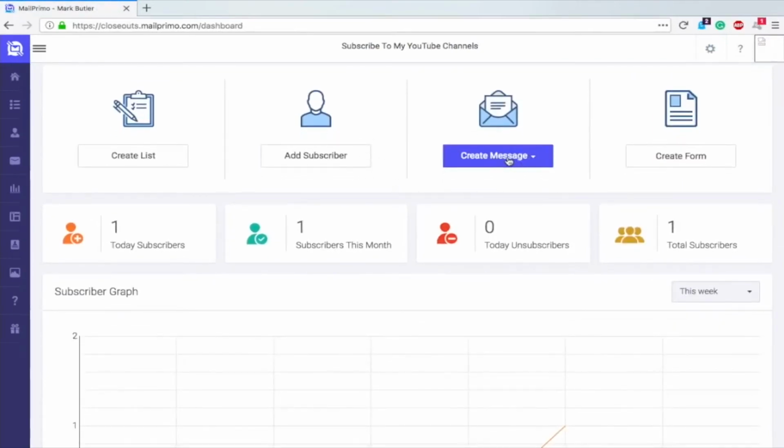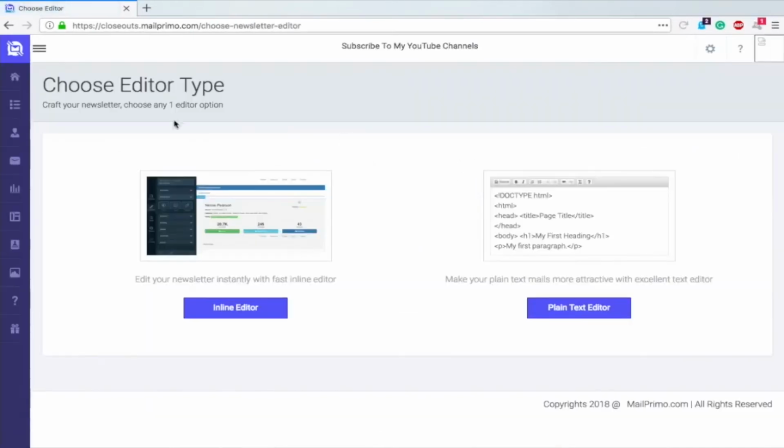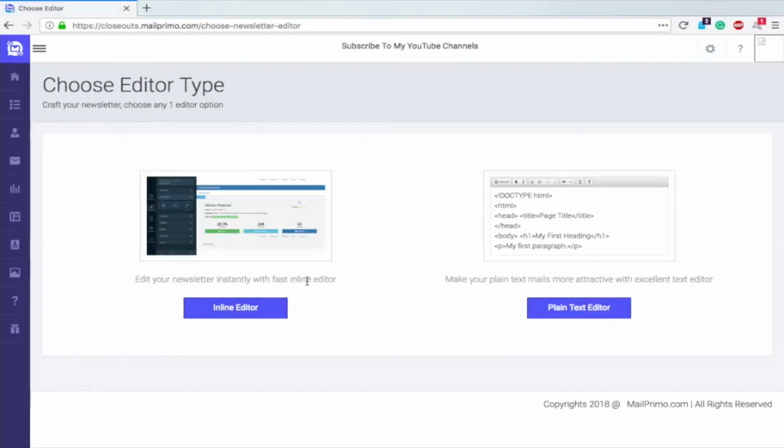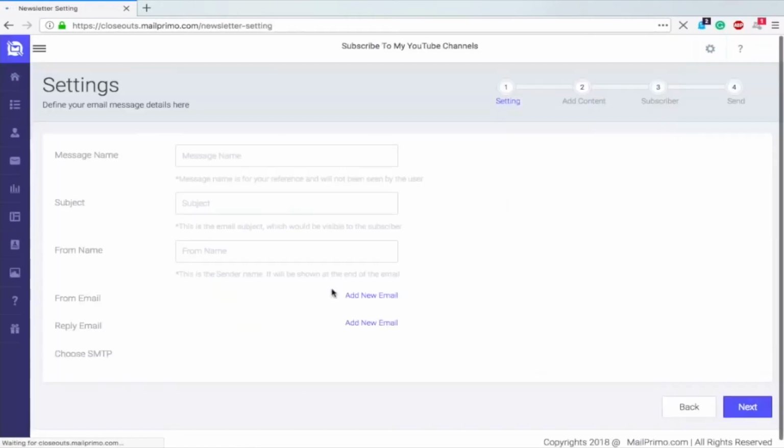So I'm going to walk you through both the newsletter message and the autoresponder message here in Mail Primo. Newsletter. We'll click on that. Now again, all of the stuff I'm getting here on the dashboard, you can also get in the side. So if you want to do message, newsletter, it's right there. Alright, we've got Inline Editor. This is the quick Inline Editor. It uses a template. Let's click on it. I'll show you. Then we'll hit the back button.